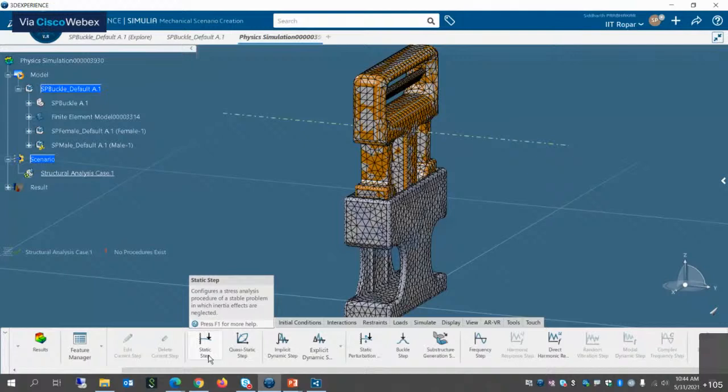So this is a basic one. Then we have quasi-static, which configures a quasi-static displacement analysis procedure with time-dependent material behavior. If the material behavior is changing with respect to time, then you'll have to select a step like this in order to have a much more accurate simulation. And so on and so forth.